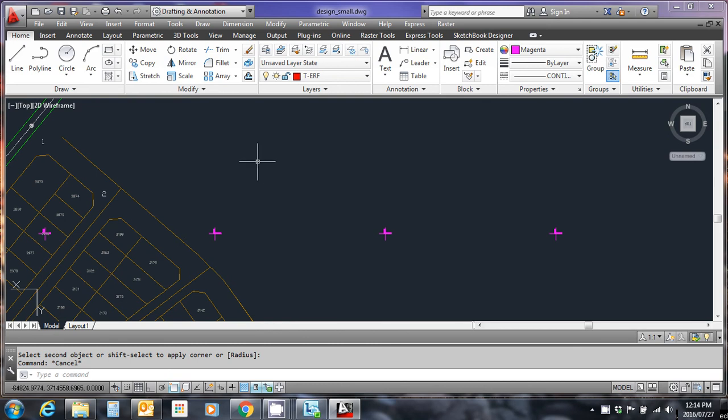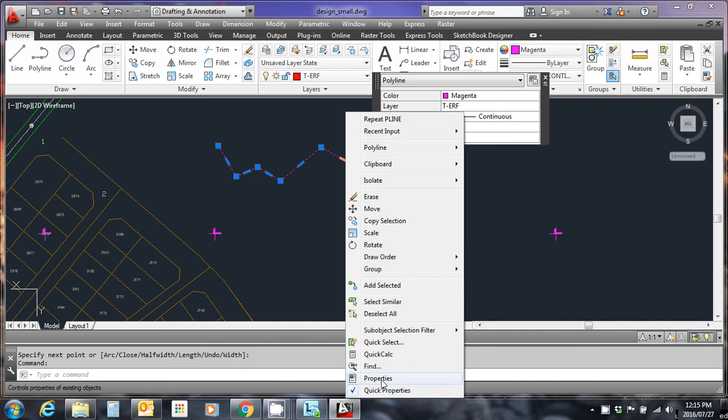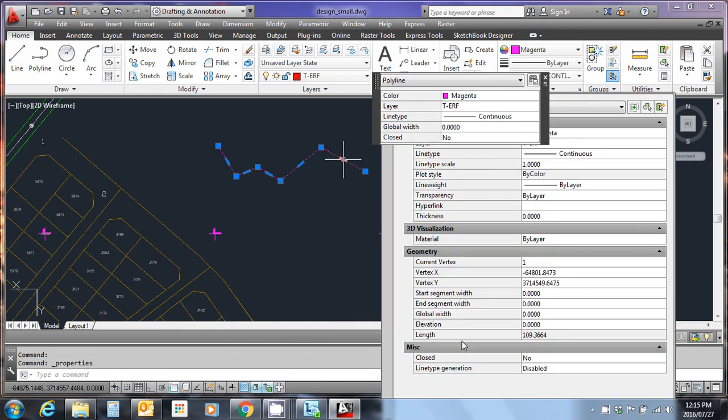So the final command we're going to look at now is the explode command, and we use this when a line, for instance a polyline, has been drawn. Polylines are fabulous because they treat various line segments as a single line entity. This is particularly useful because if we draw a polyline, we are able to look at its properties and measure such things as length. So I know, for instance, that that line is 109 meters long.